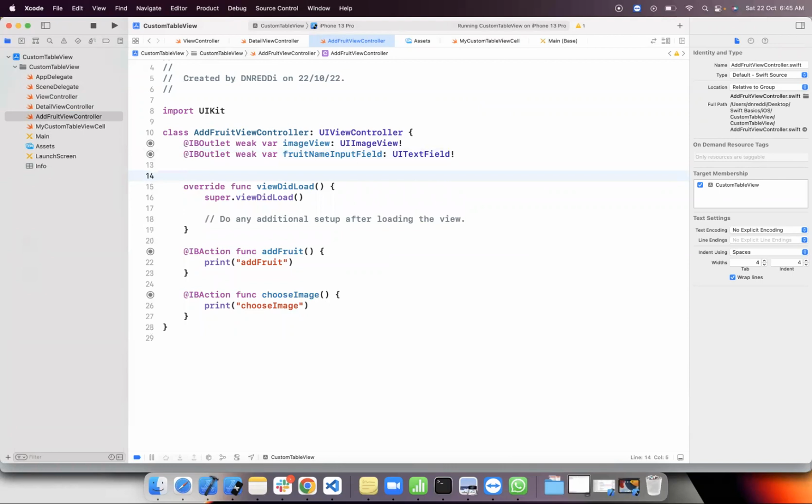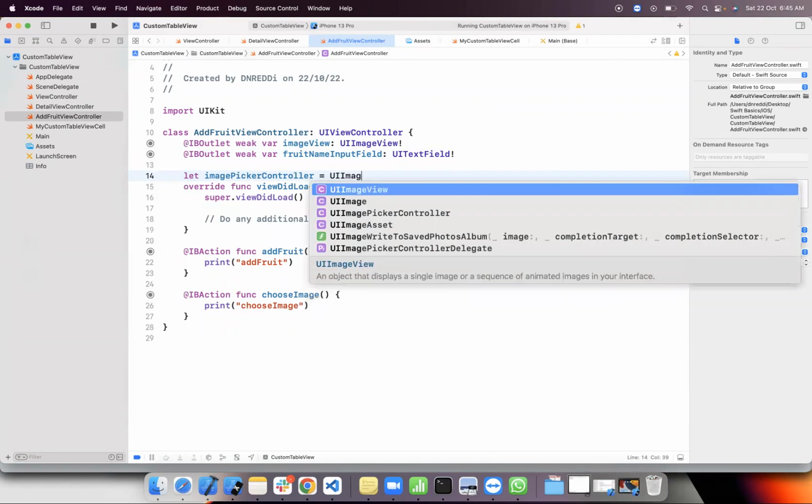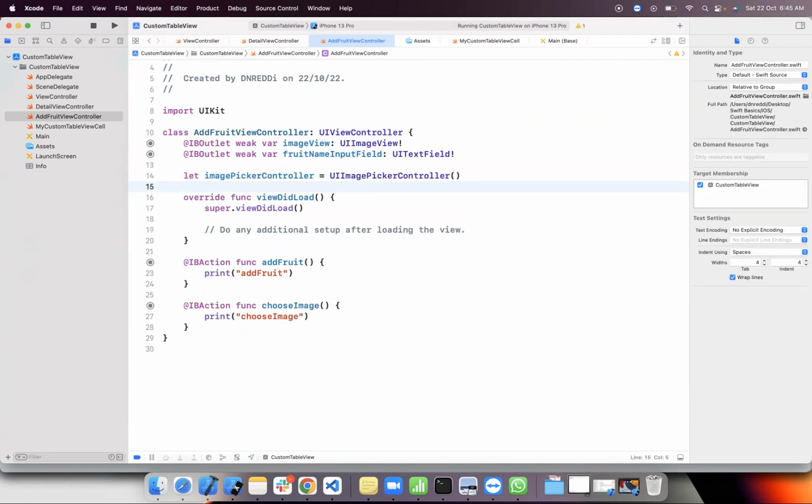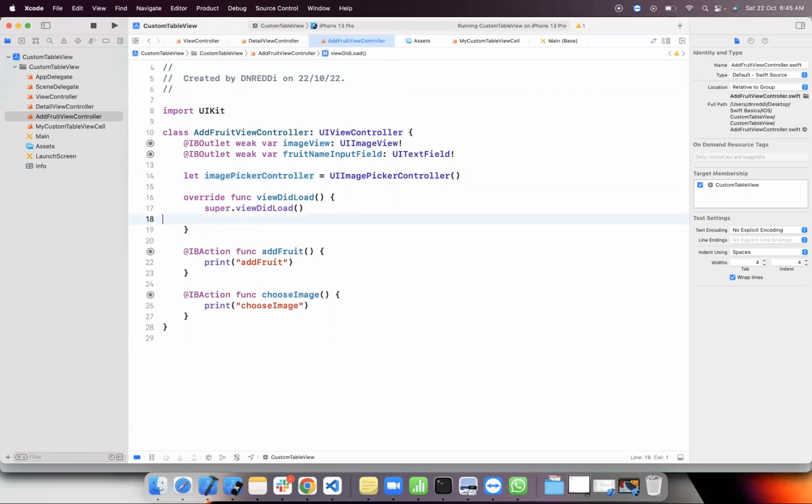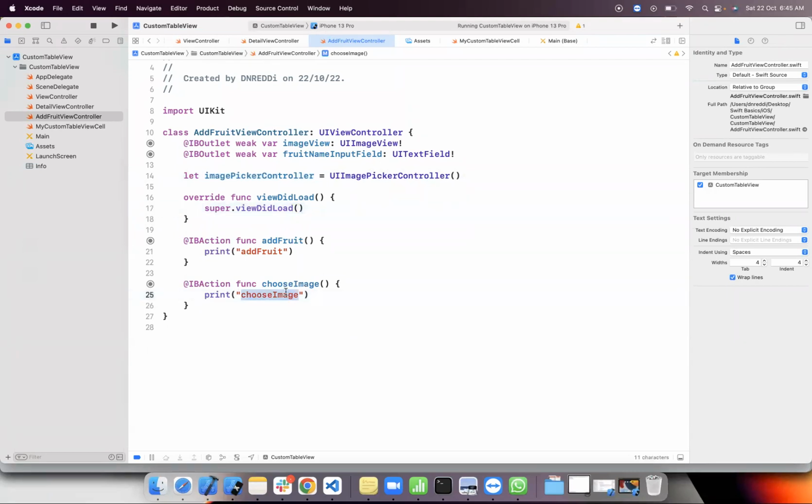Okay. Let me write that. Let image picker controller equal to UIImagePickerController. This is the controller name. We can say gallery presenter, actually image picker controller. Whenever the user clicks on choose image, what we need to do? We need to tell him whether to choose the camera or choose the gallery. We need to provide him two options. Okay, let us provide two actions.